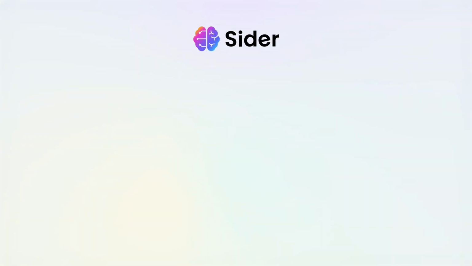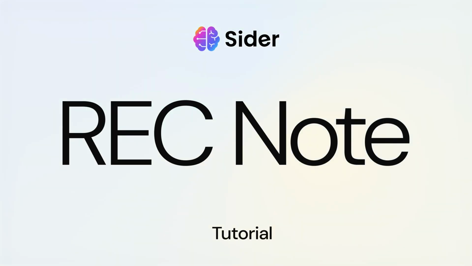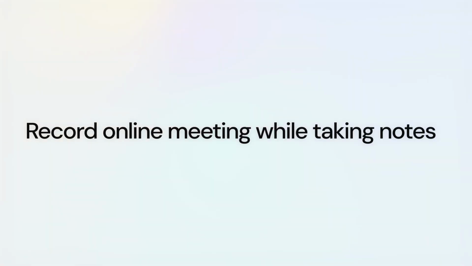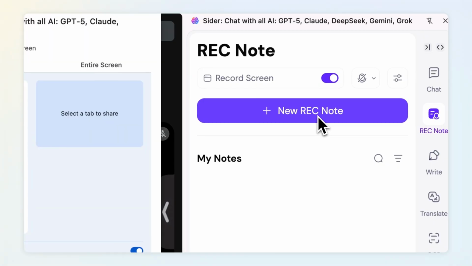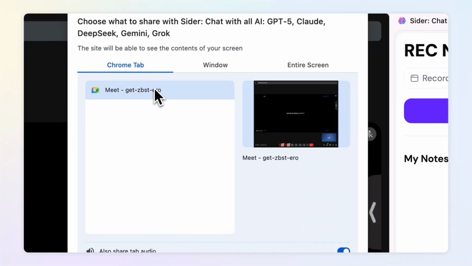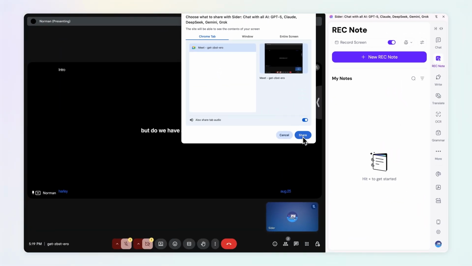In version 5.17, we're introducing RecNote, an AI-powered screen recording tool with note-taking features. When you're in a web meeting or watching YouTube videos, simply click on the plus button, select the tab you wish to record, and start taking notes while recording the content.